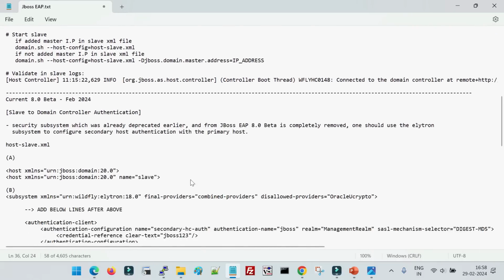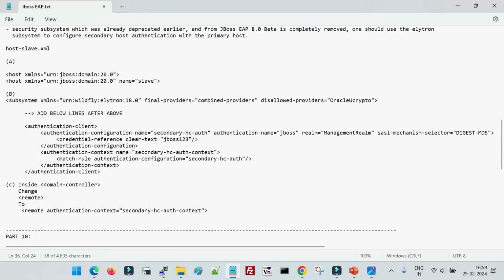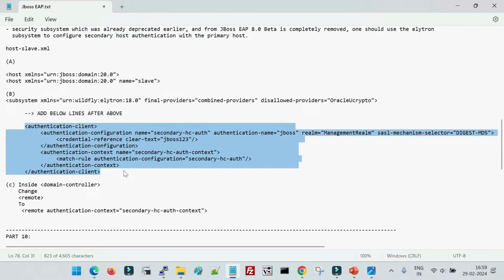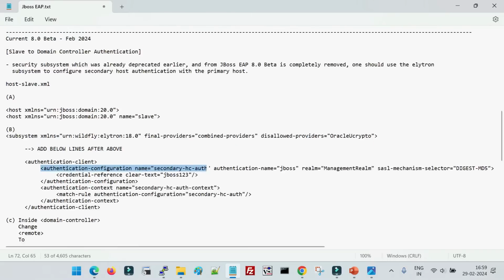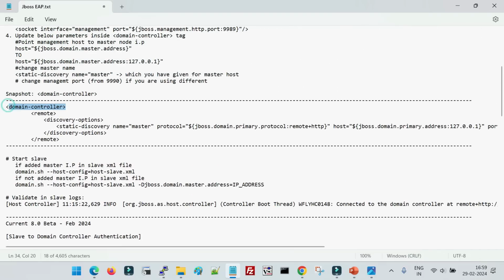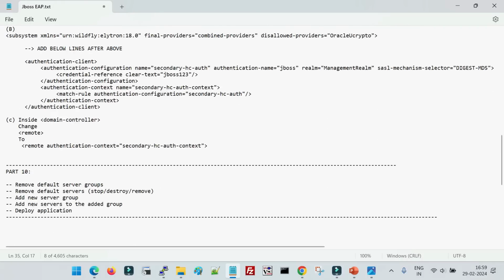But now, apart from that, from 8.0 beta, whatever authentication module you are going to define here, whatever authentication configuration name you are going to specify here, like secondary-hc-auth, this needs to be defined inside the remote tag. So inside the remote tag, you will define authentication-context equal to the same name that we have defined in the authentication configuration name here, right? So now what will change in the domain controller is that the remote descriptor will be changed with this entry.